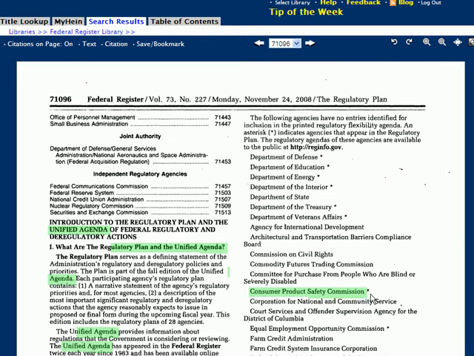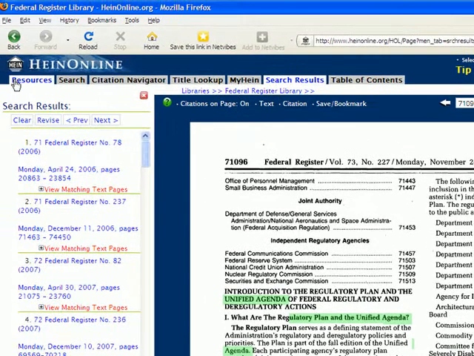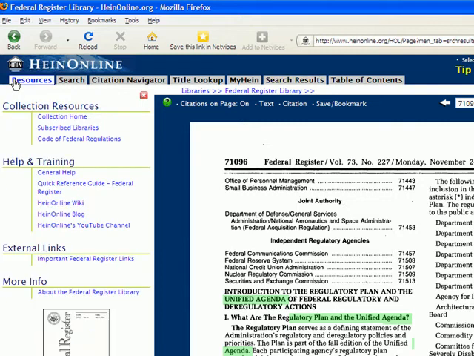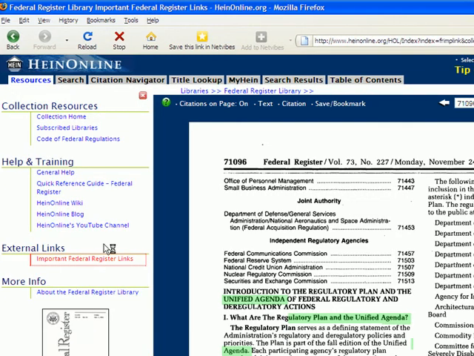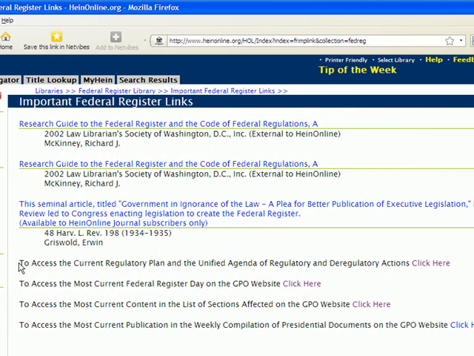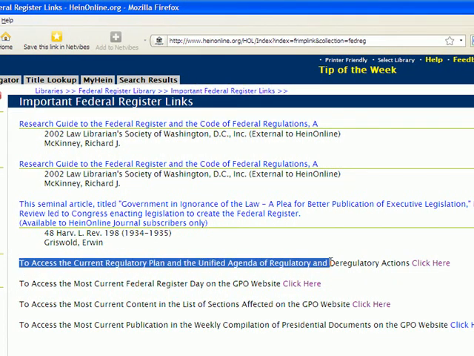This means that we're going to have to go to the reginfo.gov site to find the full text of their agency agenda. Now in HeinOnline, we've created a link to make this quick and easy for you. So if you click on the Resources tab, click Important Federal Register Links, and then we're going to click on this link here that says to access the current regulatory plan and the unified agenda of regulatory and deregulatory actions.